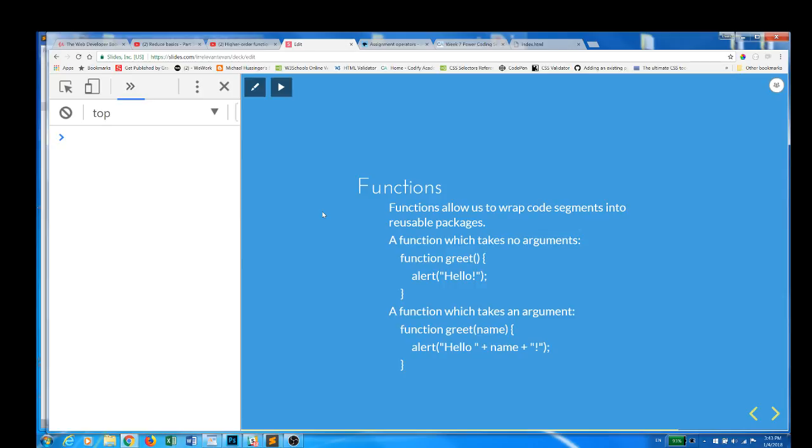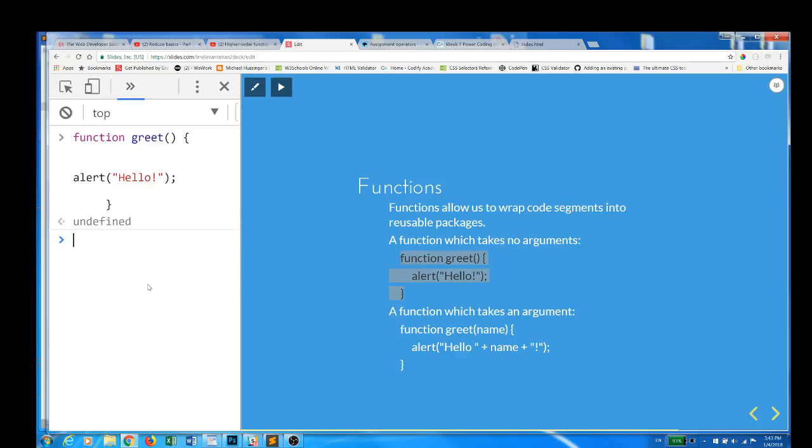For now, we're just going to set ourselves up with all the necessary building blocks, and then we can really get into the fun stuff. So functions. Functions allow us to wrap code segments into reusable packages. This is an example of a function which takes no arguments. Function greet. All it does is create an alert that says hello.